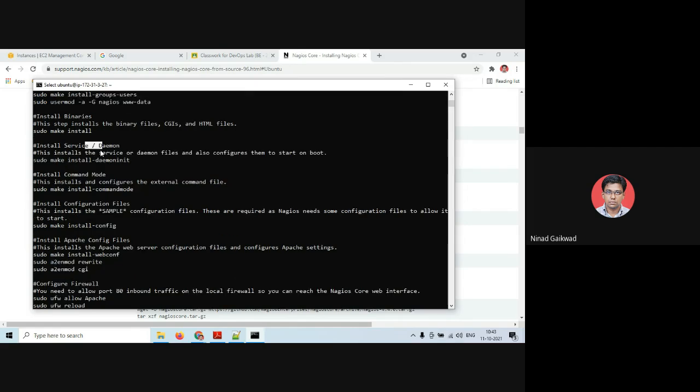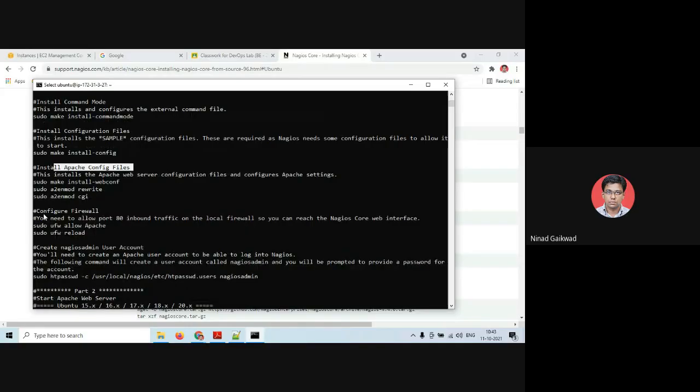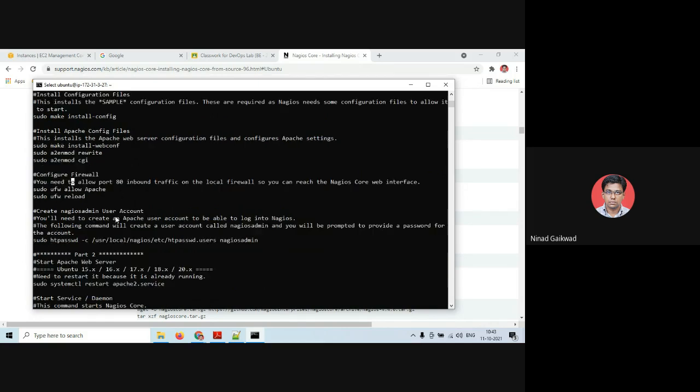Install service daemon. This is the step to install the service daemon, and install command mode, then install configuration files, install Apache config file, configure the firewall. So it says you need to allow port 80 for inbound traffic on the local firewall, so you can reach the Nagios core web interface. We'll see that Nagios core interface running on port 80, which is the default port. If you don't specify any port number, then it is port number 80. So that is done over here.